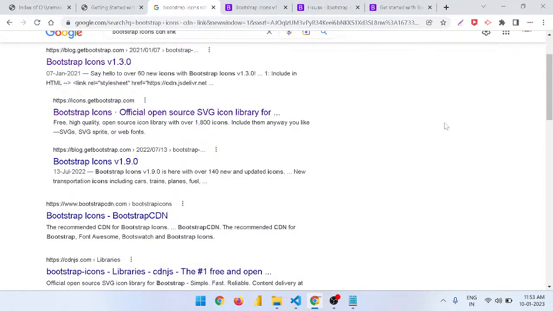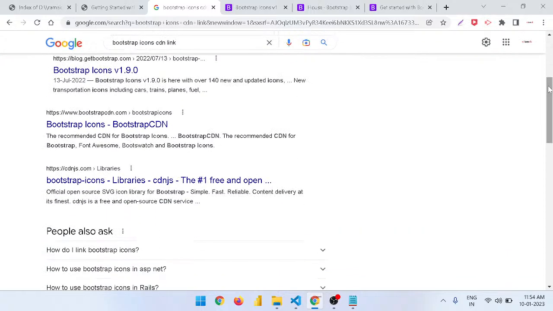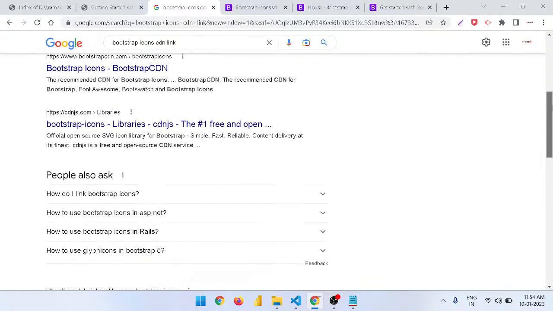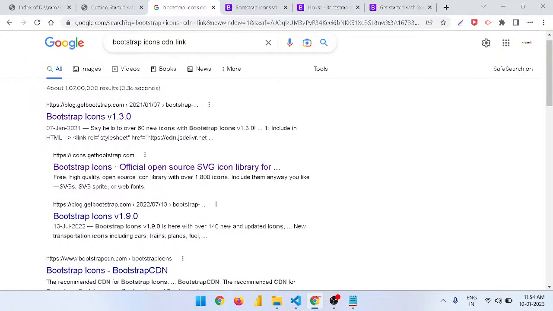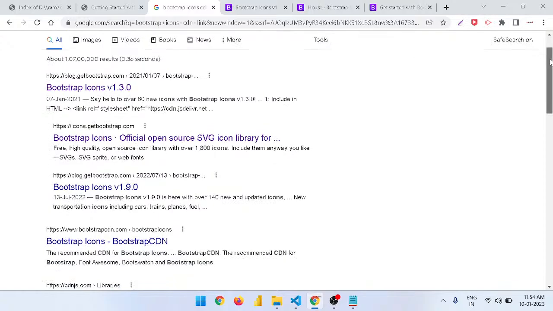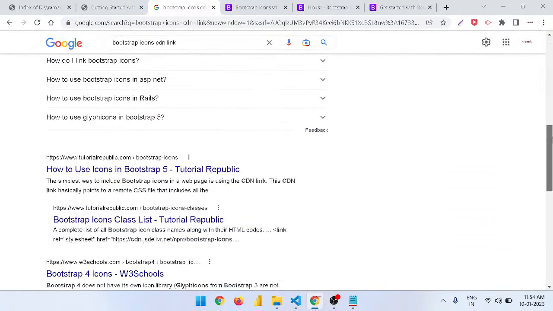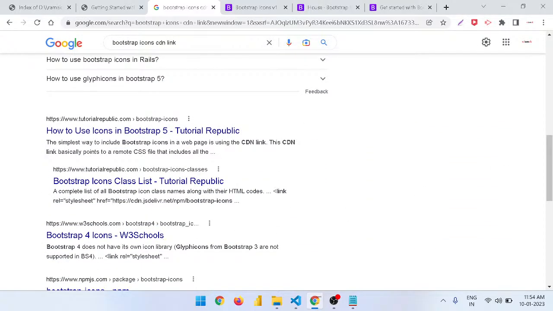You don't need to specify Bootstrap 5, Bootstrap 4, something like this, because Bootstrap icons is a separate library. Then you can just search for Bootstrap icons. In the first result itself, we are able to get that link. If it is not, you can also search by scrolling down, you'll get it somewhere else. So wherever you get it, a complete list of Bootstrap icon class names and so on.